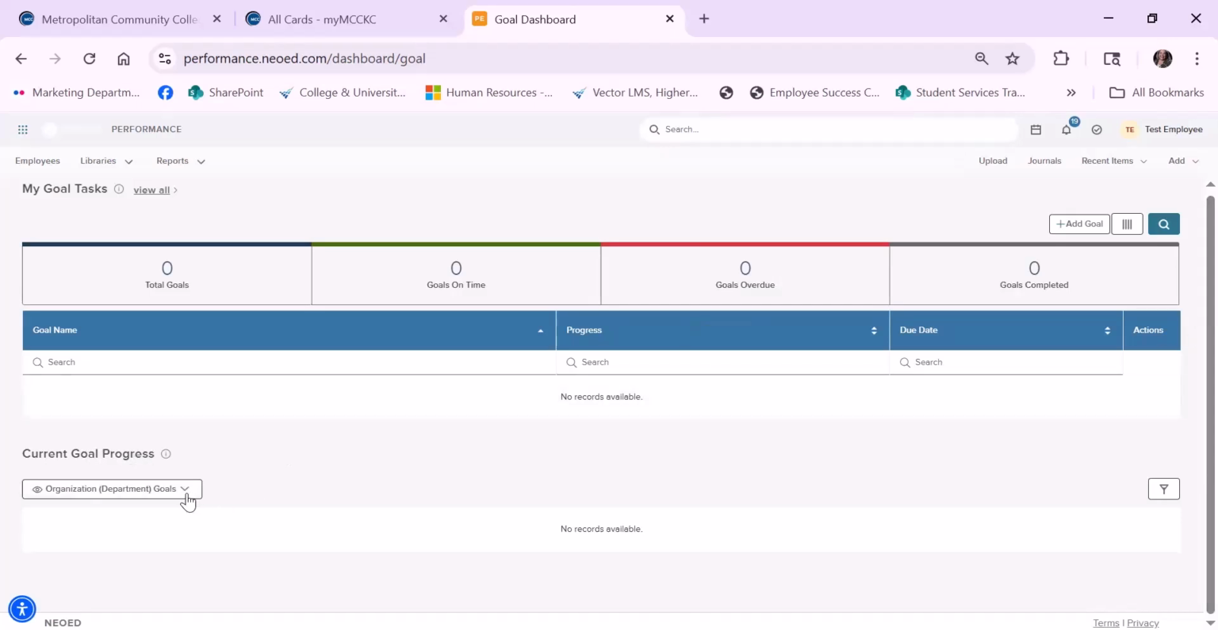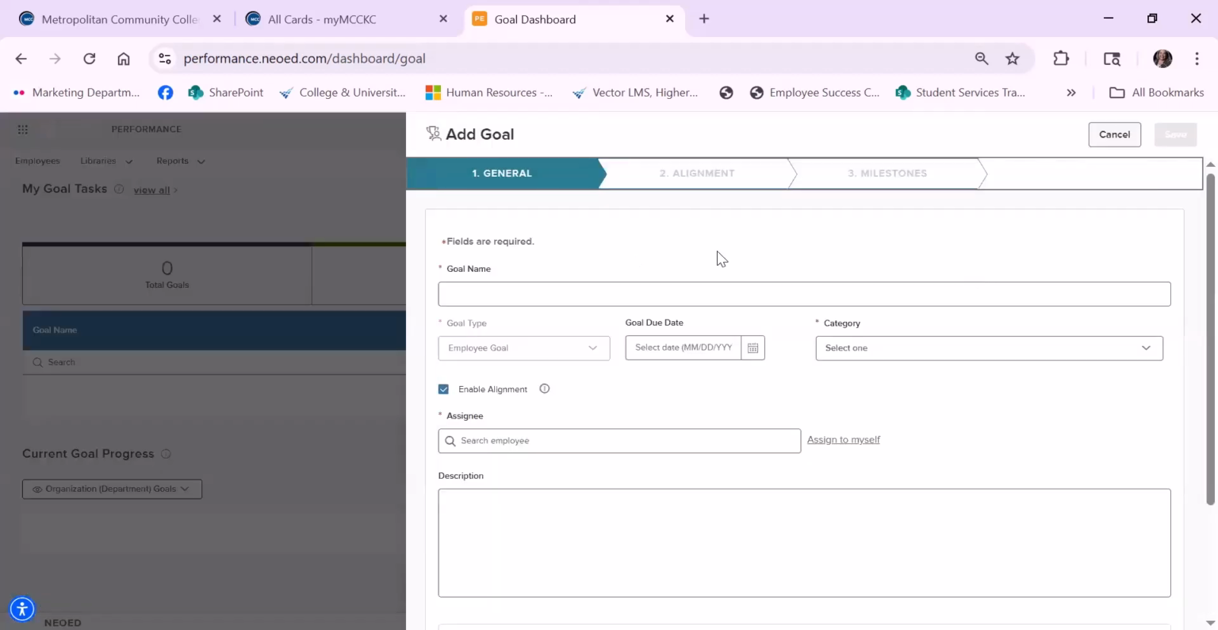Now you'll see under here we have current goal process. There are different categories for goals, but the first thing we're going to do, obviously, is set our goal. So we're going to come up here to add a goal. You can set a goal from the library. There'll be goals that were already labeled and set for you. For now, we're going to focus on setting our own goals, so setting a new goal. And this will walk you through it step by step.